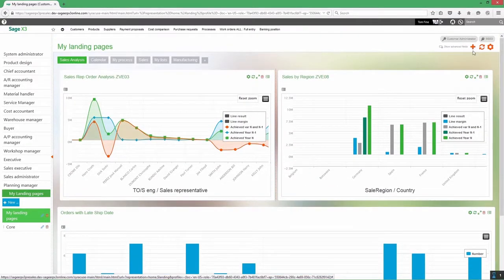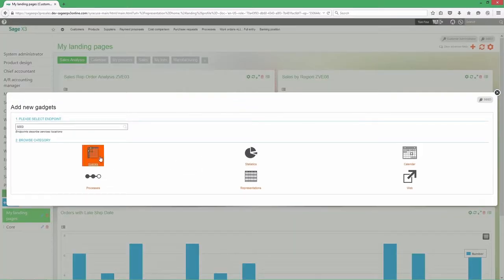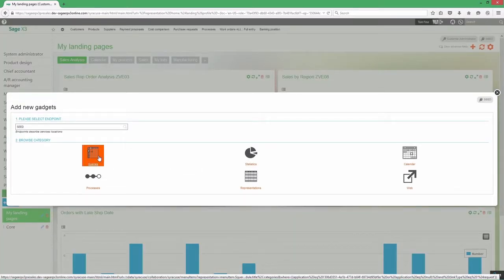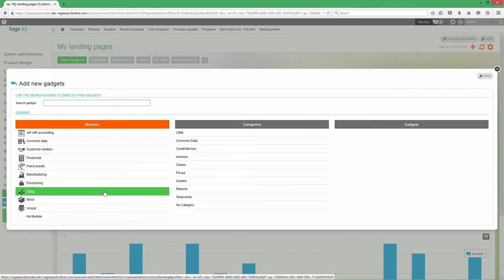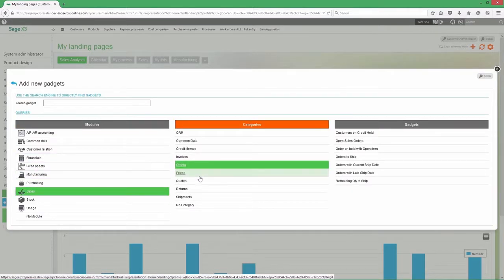Adding a new dashboard is easy. You have 6 categories and hundreds of predefined KPI gadgets to choose from: a query, a statistic, a calendar list, a visual process, a representation, or an external web page. You can use the search feature or select one of the predefined KPIs.